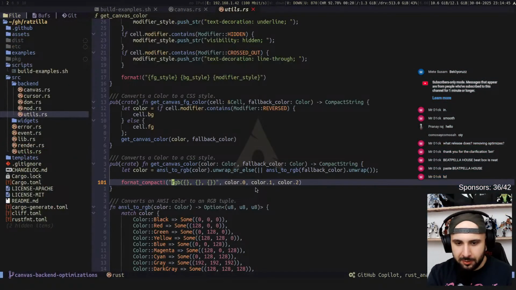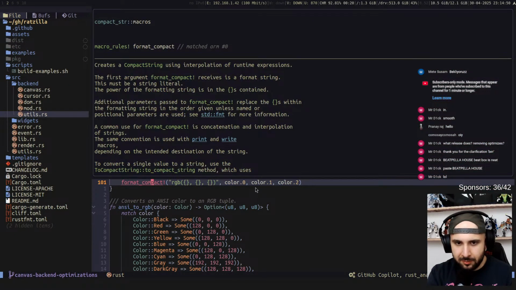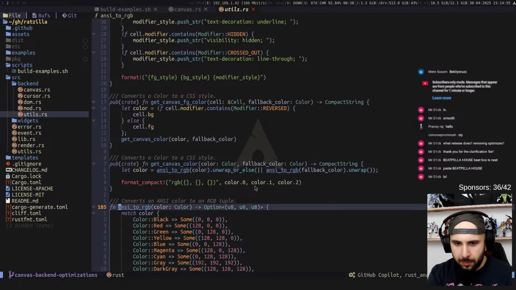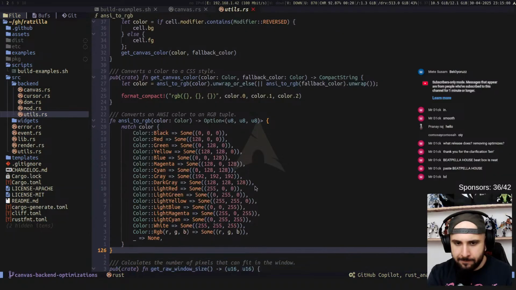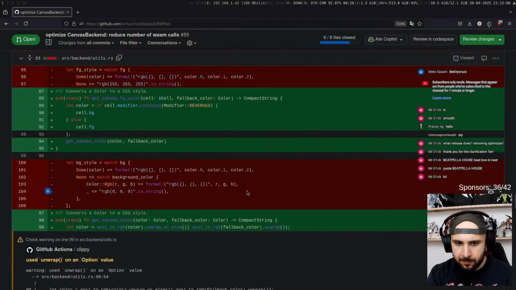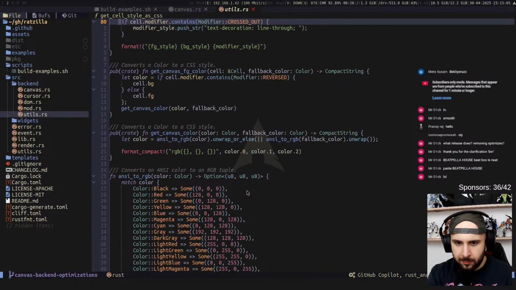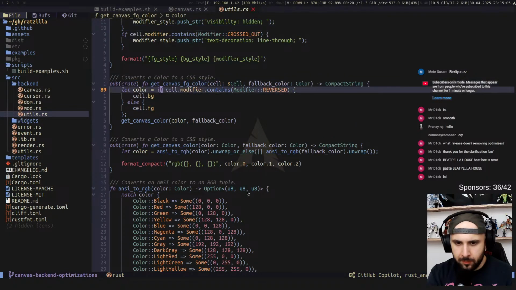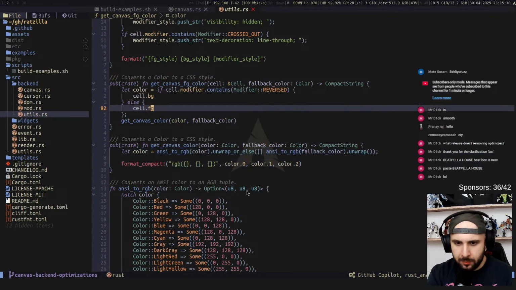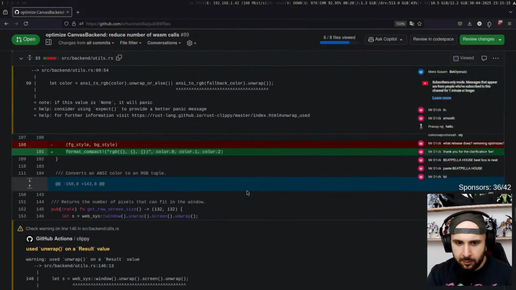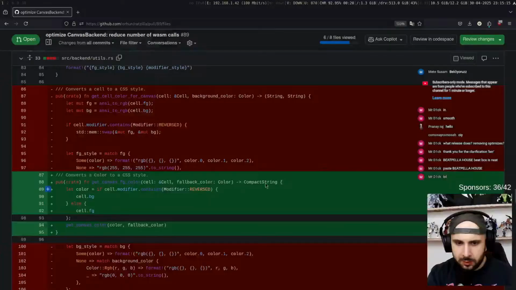What is format compact? Oh, it's compact string. Okay, that should be fine.